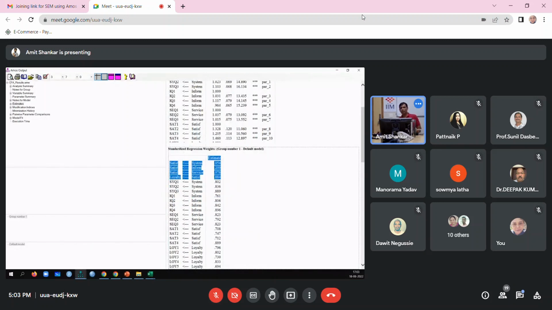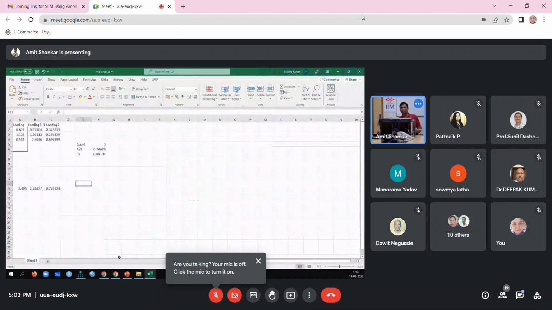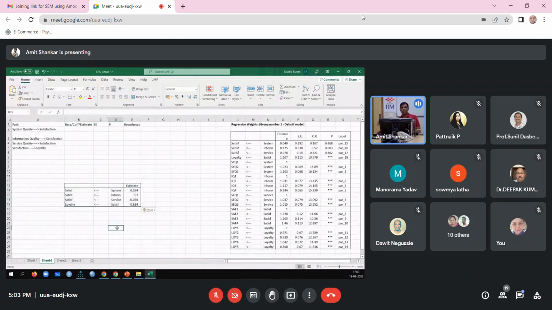Control C. You come here, paste it here. Now just see. You have to use the estimates and beta, the value from the second table. So this value I will use as a beta. So this will be my beta or standardized coefficient because this is a standardized value. So the beta you have to take from this table. Then SE you have to take from the first table.